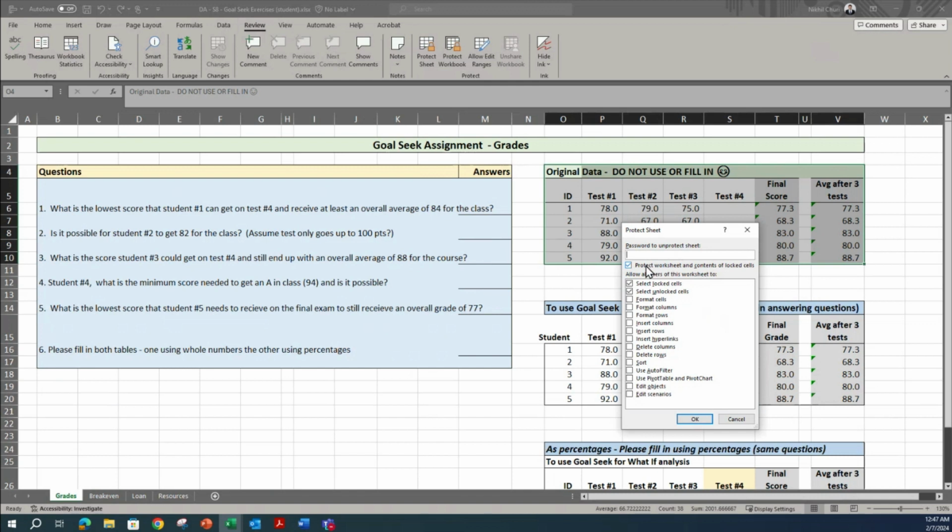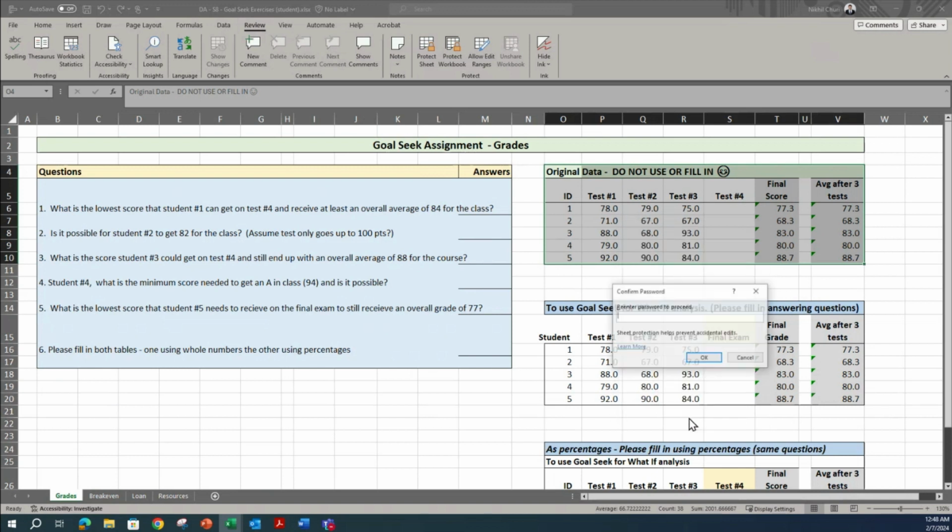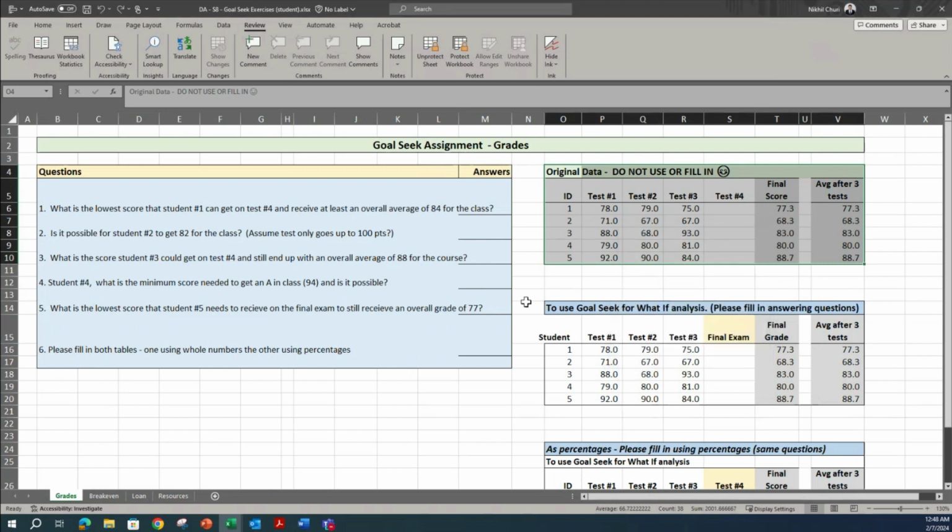So maybe I will use some random passcode. I'm just setting a 3-digit code. It can be a number, it can be a letter, or it can be a mix of number and letter. And I'm going to click OK. It is going to ask me to re-enter the same password again, just to verify. So I'm going to use the same exact passcode, a mix of letters and numbers, and again I'm going to say OK. Now it's locked.